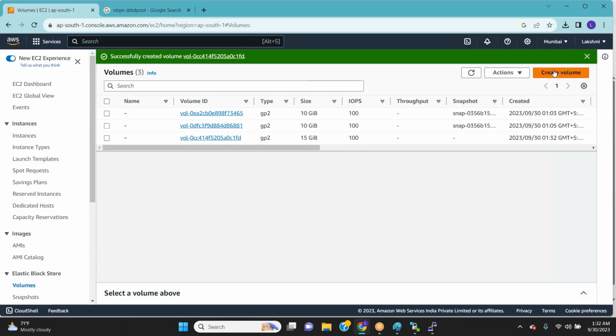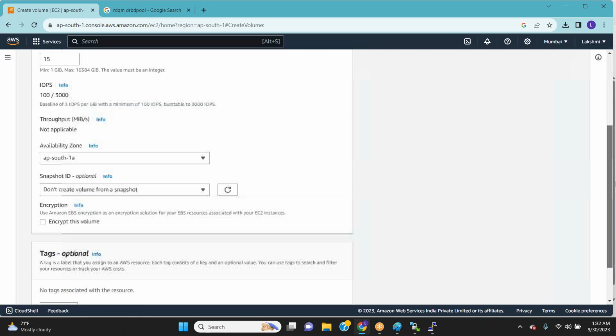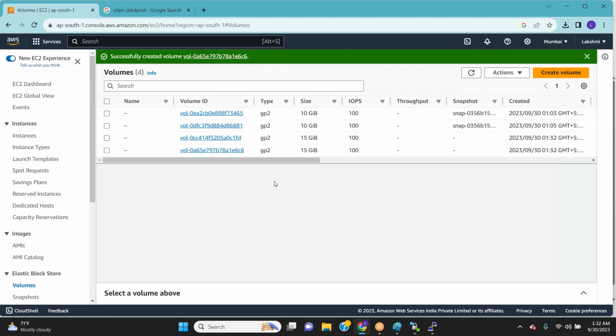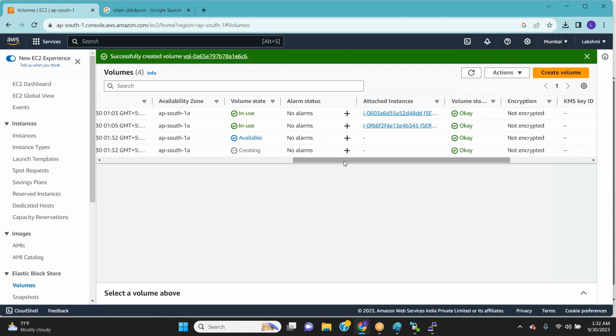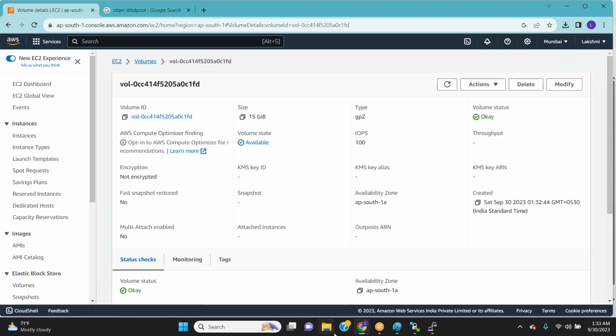Now it is created. Create one more volume, it is also 15 GB. Now come down. Create one more volume here. Okay, two volumes are created successfully. Now attach these volumes to the servers.